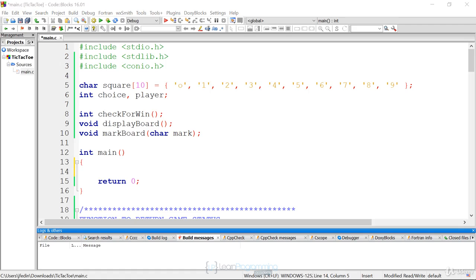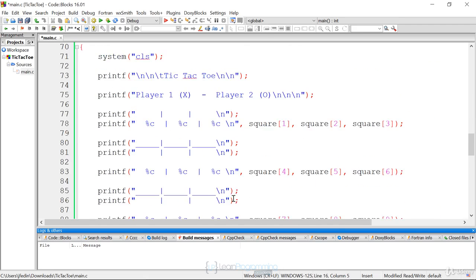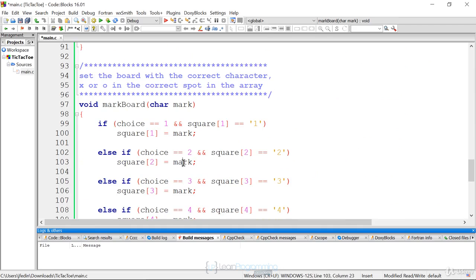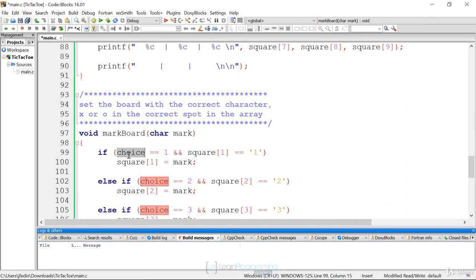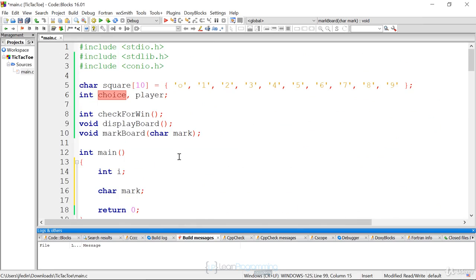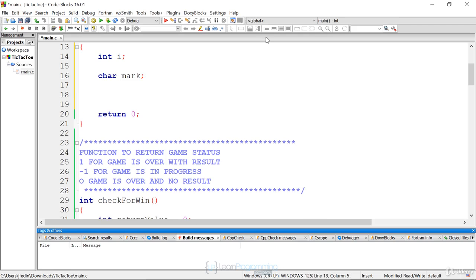So we're going to create 2 local variables here, and we're going to initialize our player. Here we're going to create our integer i. This is going to be used for our loop. And our mark is going to be either X or O, depending on whose turn it is. Mark is going to be X or O. And choice is going to be what the user enters via the keyboard. So 2 local variables. We're also going to set our player, which is a global variable. Initially, it's just going to be player 1 to start the game.